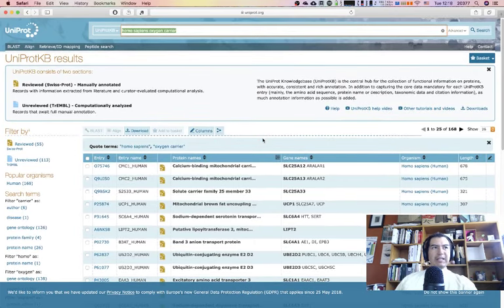So this is one of the results. As you can see, the organization is rather different from Google. Straight away, we have this box that tells us the UniProt knowledge base, that's the KB, consists of two sections. The reviewed one, which is manually annotated, manually meaning a human being read this and checked that these notes were relevant. And it's explicit here: records with information extracted from literature and curator-evaluated computational analysis. So there's computers doing some of this, but somebody, a human, is checking it. But then there is the unreviewed, computationally analyzed only. One is also called SwissProt, and the other is called TrEMBL.